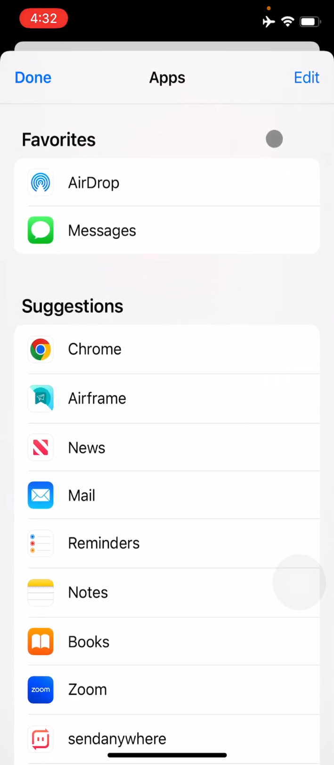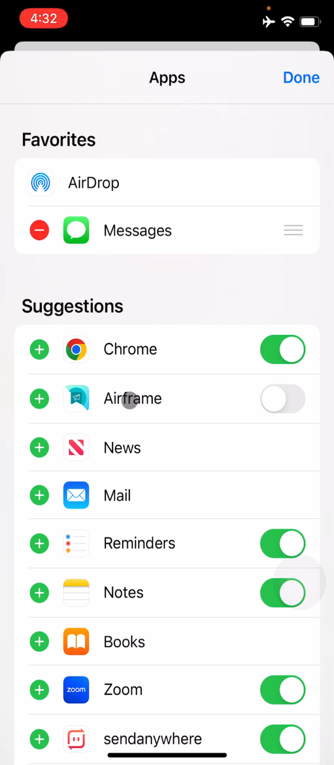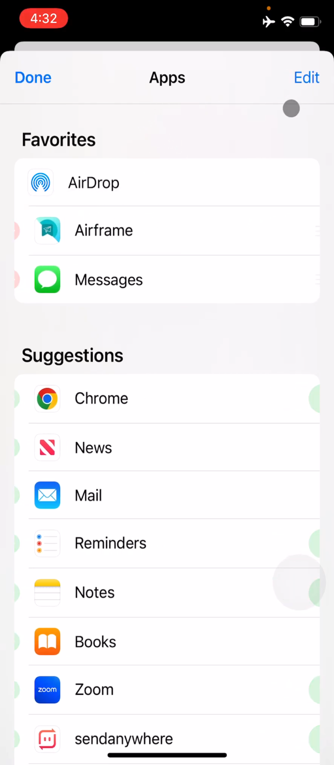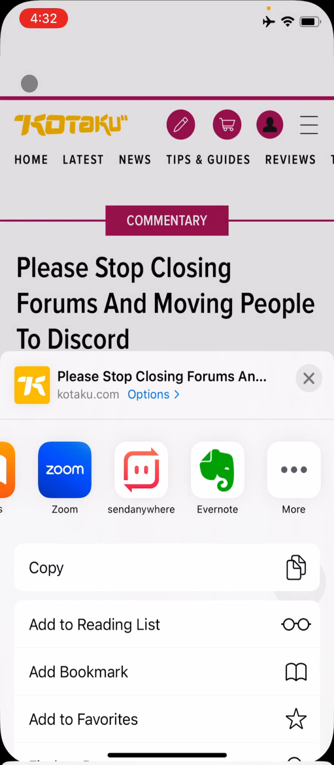Then tap Edit at the top right. Tap the plus button next to Airframe to add it to your favorites. And then I'm going to drag Airframe to the top of the list so that it's most accessible. Then tap Done and Done again to close this window.